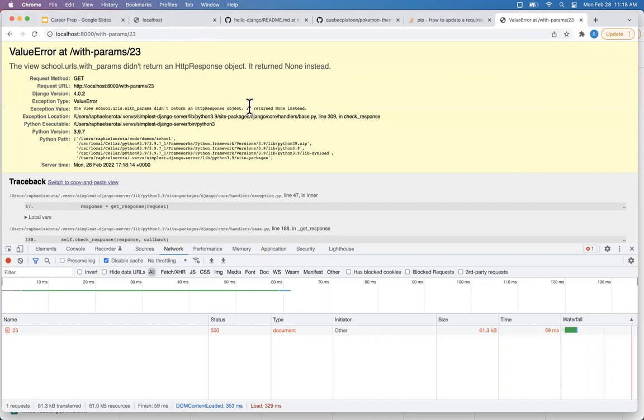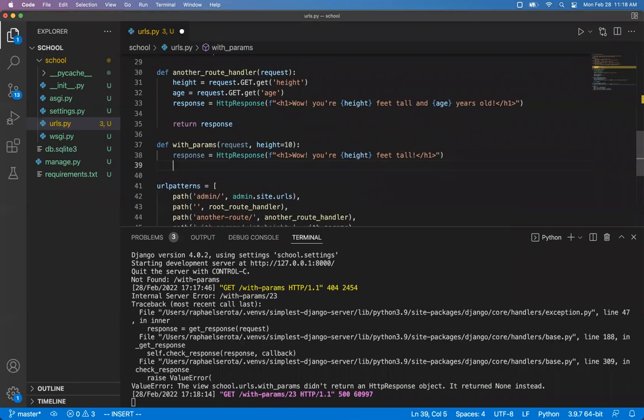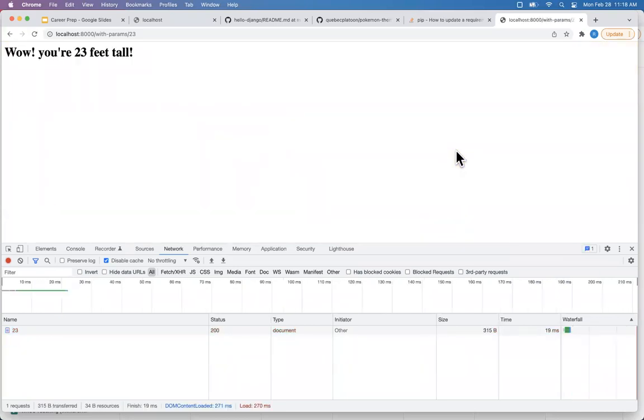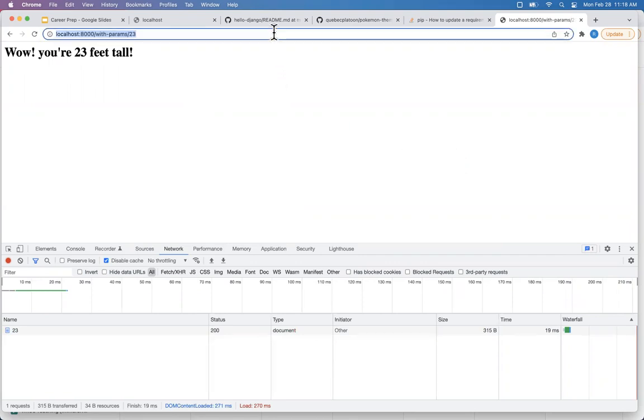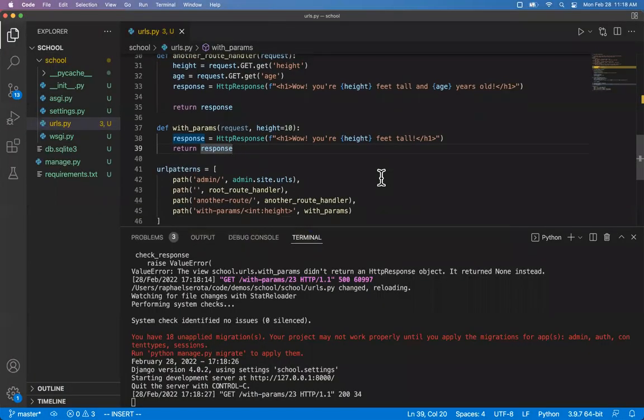Params slash 23. Oh, I didn't return anything. Let's do that. One more time. There. So now this new route functions exactly the same as the old route, except that the URL is a little bit prettier. I don't have to use that query string syntax. I just use the parameterized URL here. And what you call it, Django is able to put it into the right place. It's able to make it a variable in my function.